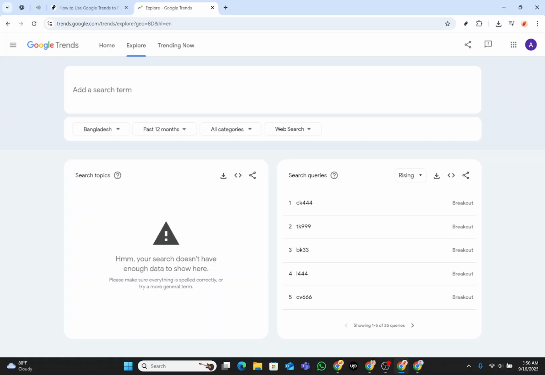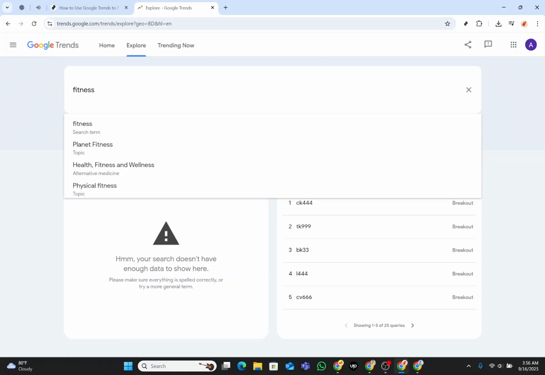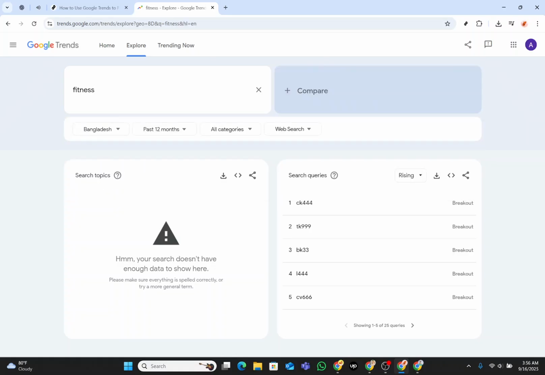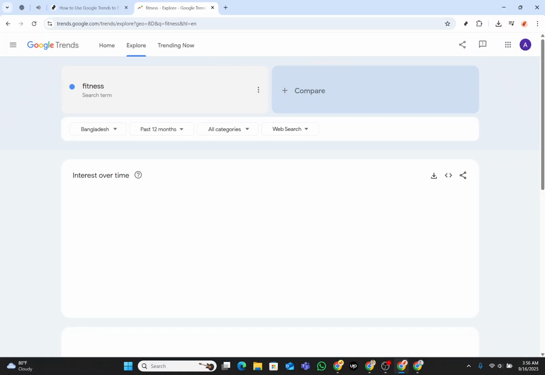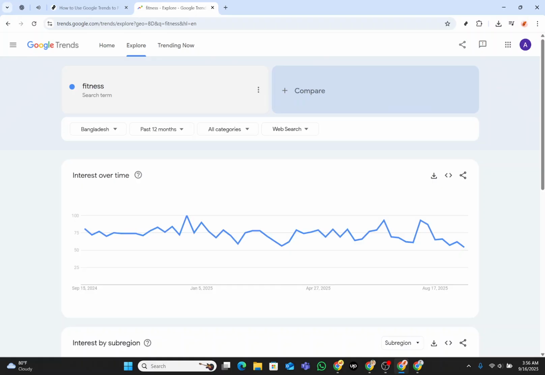Here you can search for any topic or industry that you're curious about. A great starting point is to enter a broad category in the search bar. For instance, you might want to explore topics like fitness, home decor, or tech gadgets. Once you've entered your chosen topic, go ahead and hit Enter. This will initiate the analysis of the trend data related to your selected area.